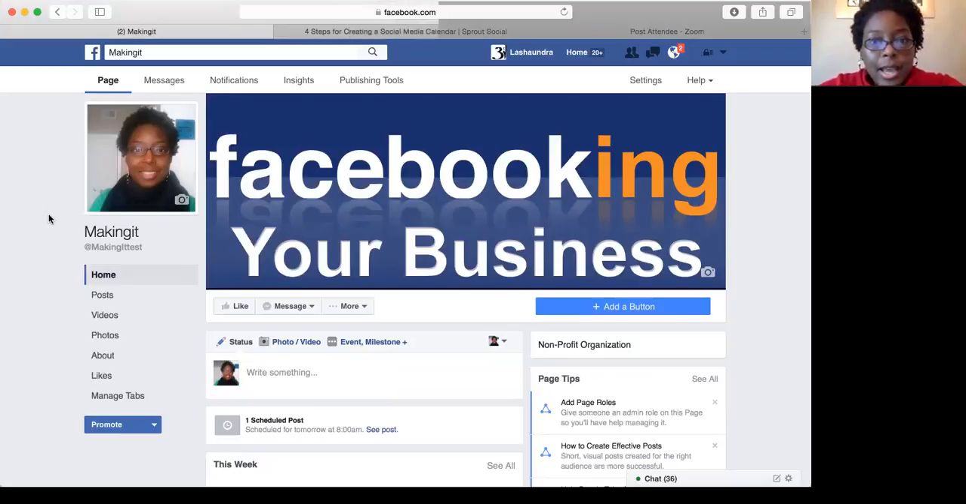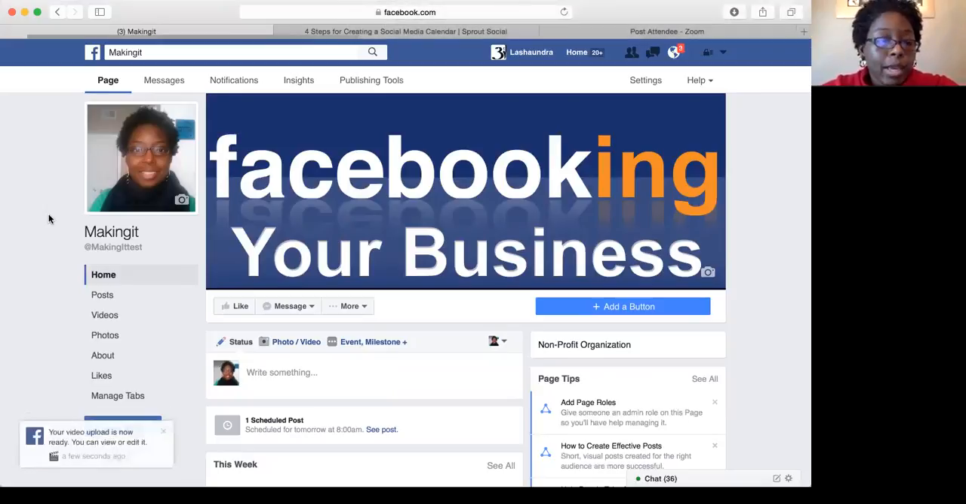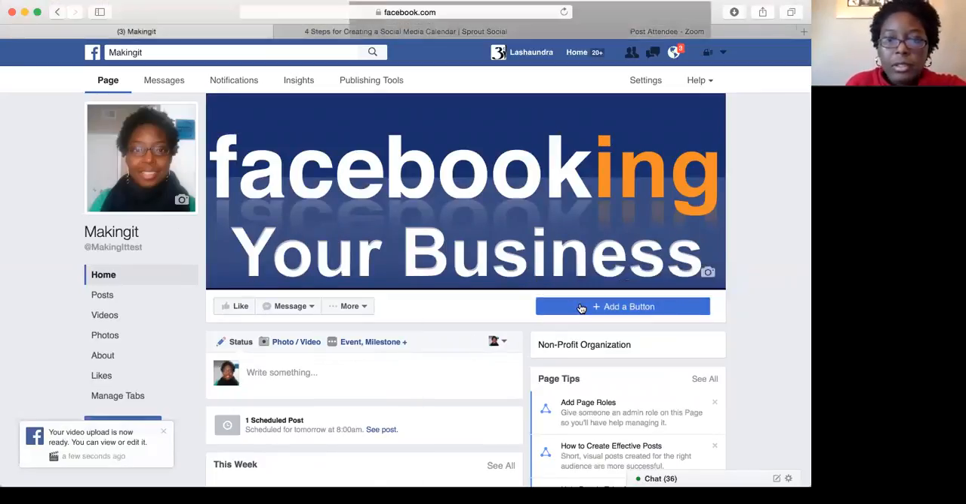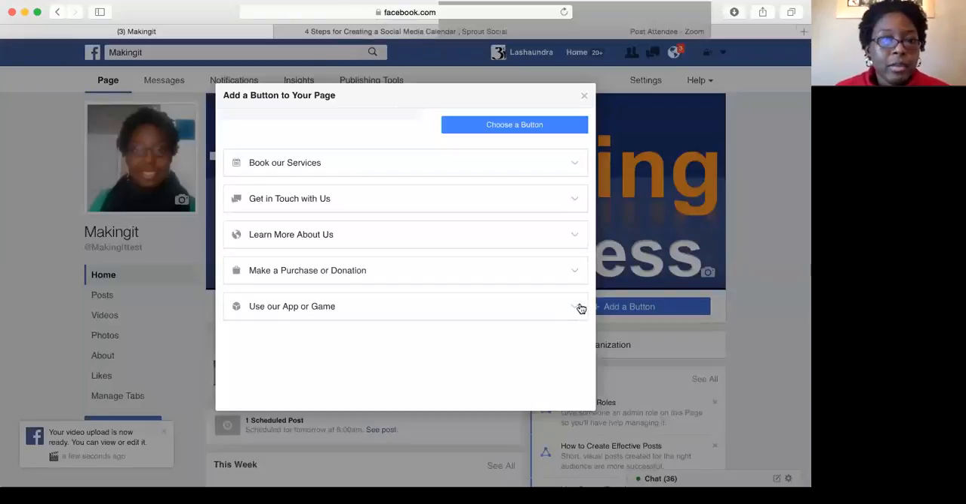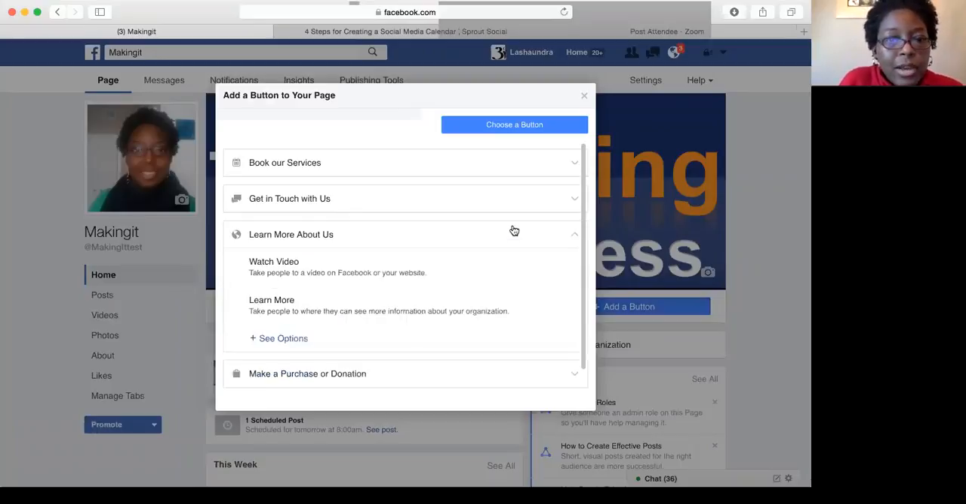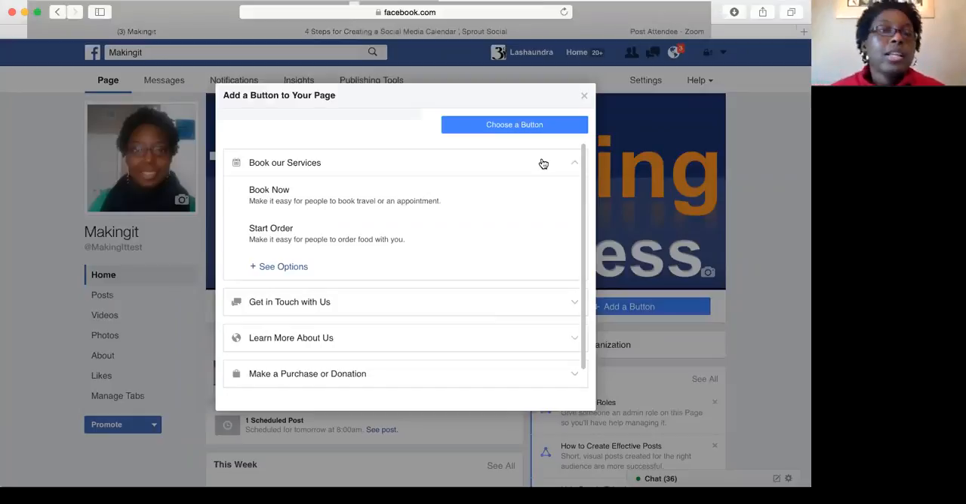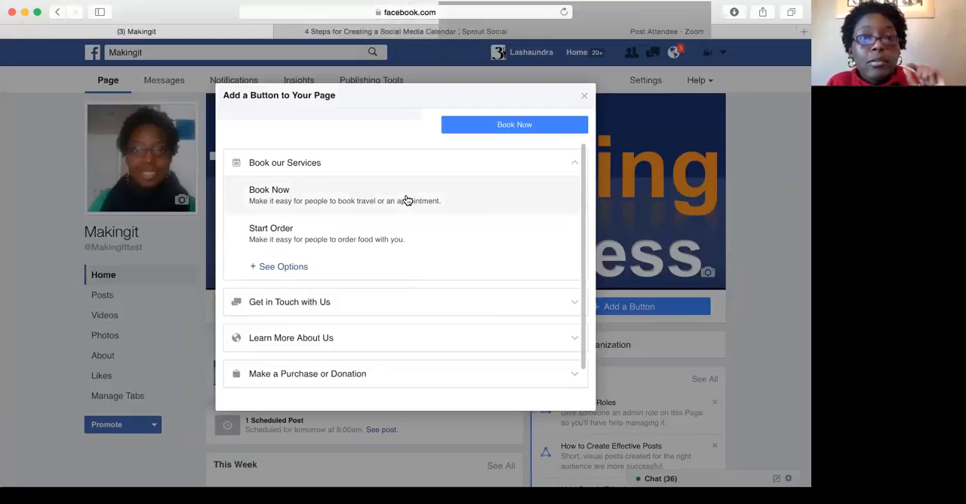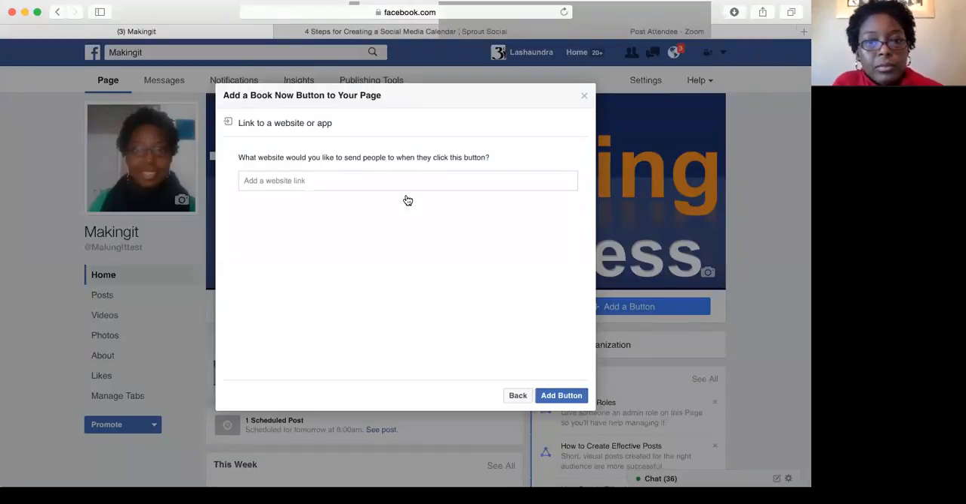So let's say I had this going and I really wanted to make that front page a little more dynamic. I could add a button, and that button would give me more options than just having that image up there. So if I had particular services or an organization that took appointments, then I would use book our services, and it will let people actually choose to register from Facebook. So on your website, you need to have a registration page set up, or a page where a person could go and submit their information. You could put your URL there.